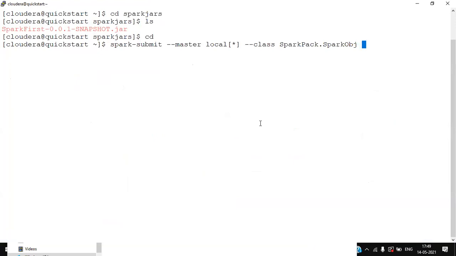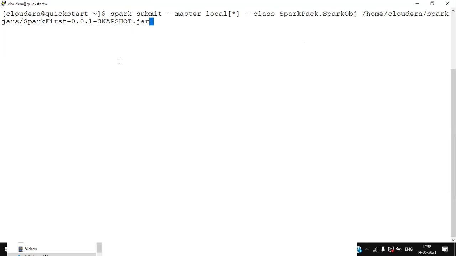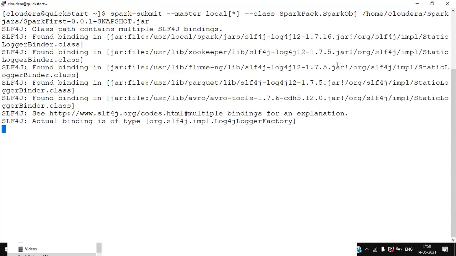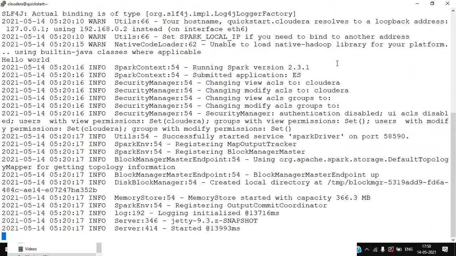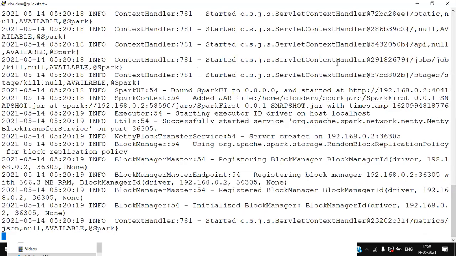So give OBJ. Then give the jar path: home, Cloudera, Spark jars, Spark first dot jar. So this is your spark-submit command. Simple. I repeat, spark-submit, master local, class SparkPack.SparkOBJ, and give the jar path. And trigger this. This job would run. Finally, after the job gets completed, you will be able to see the data generated on the HDFS side. This is how the deployment goes, folks. See the step-by-step execution and accordingly do the same.